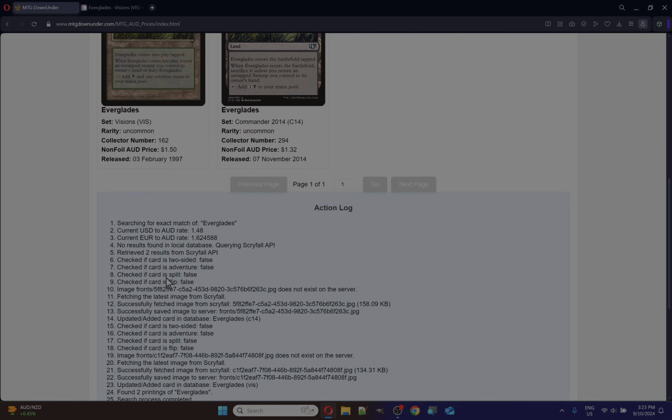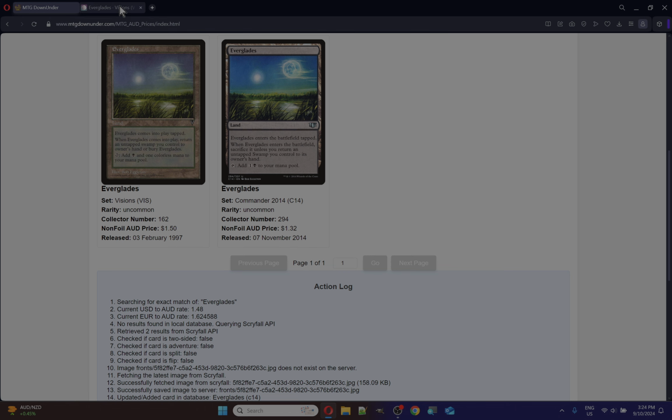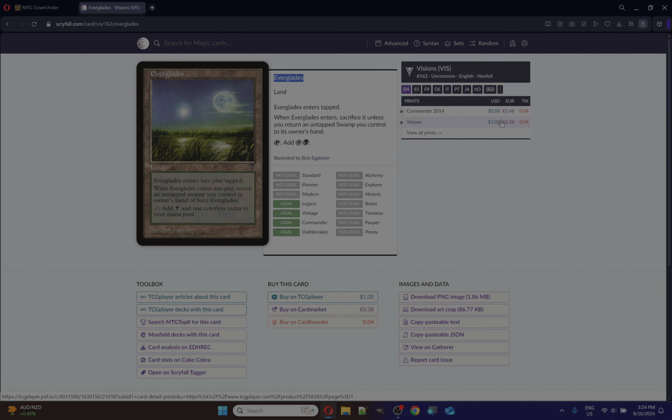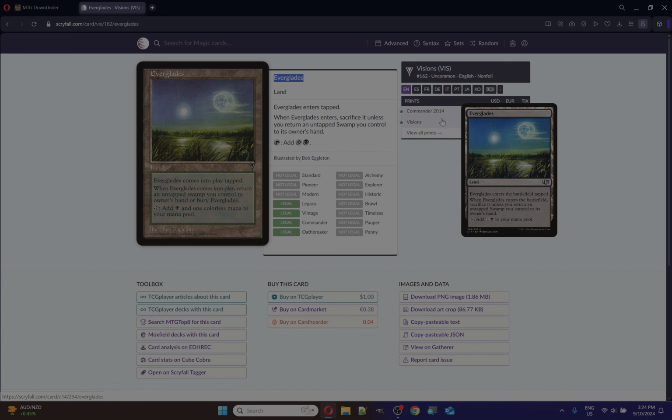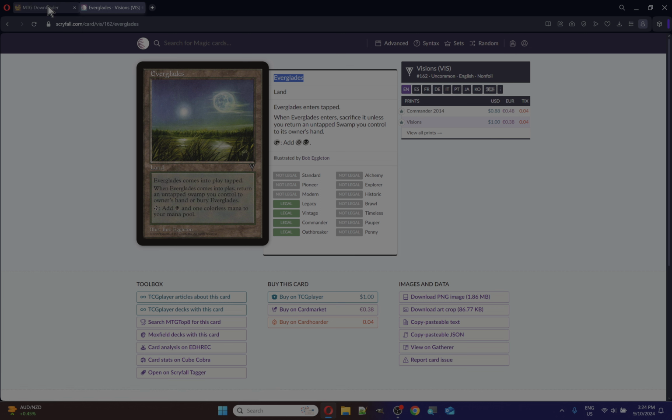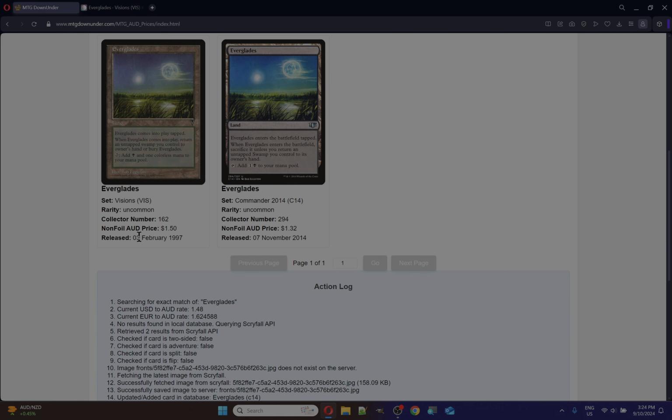And it'll pull up the data. It'll put that data into my database. It'll grab the prices. As you can see here, this is the Visions one, so that's $1, but it's converted to US dollars over here.